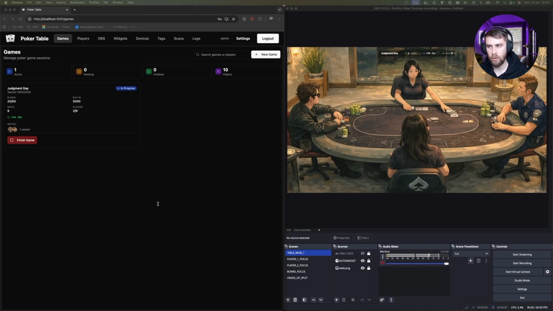The software lets you control and track the game while the hardware is using RFID to scan the cards on its own. This means you get the live overlays in OBS showing player hands and board cards, and on top of that the system is even switching cameras and angles automatically, so the right view is always on the screen.